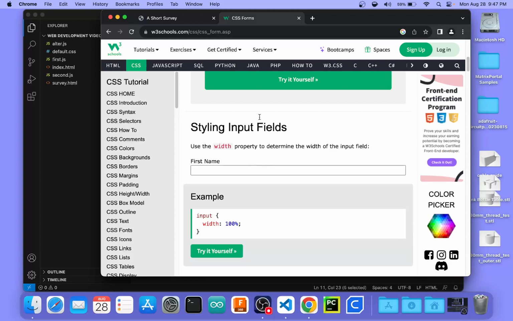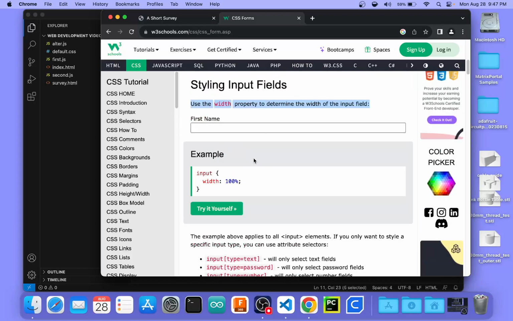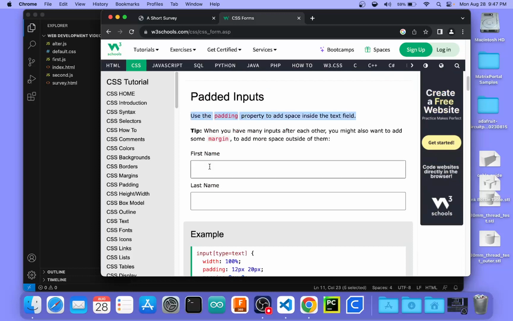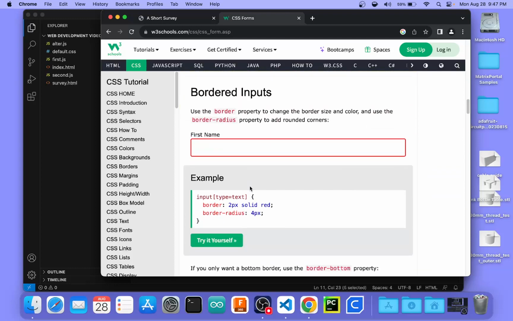On this page, there's a couple of different ways we can interact with this. We can go down and see all of the different properties we can set to change the way they look. So we can set the width property. We can set padding, which is space inside of the element. We can set margin, which is space outside of the element. We can set a border. We can do all this stuff.